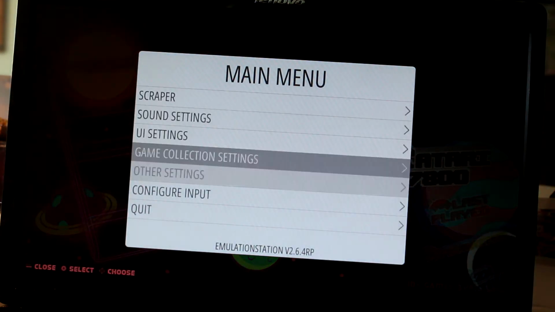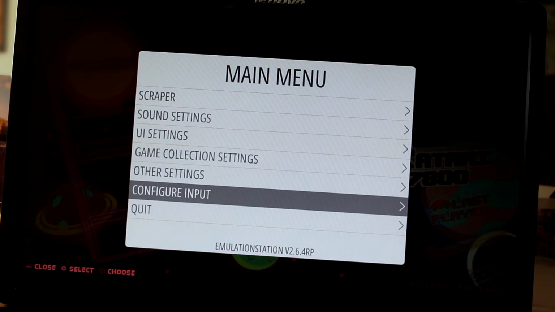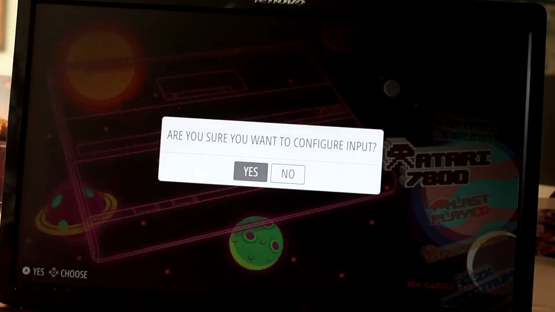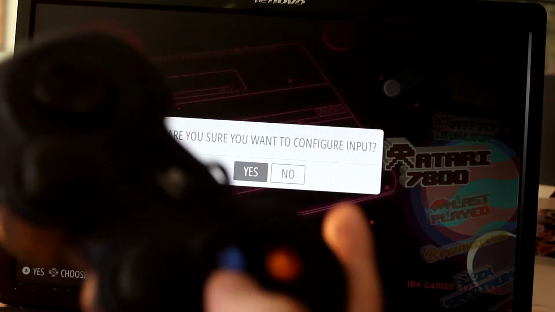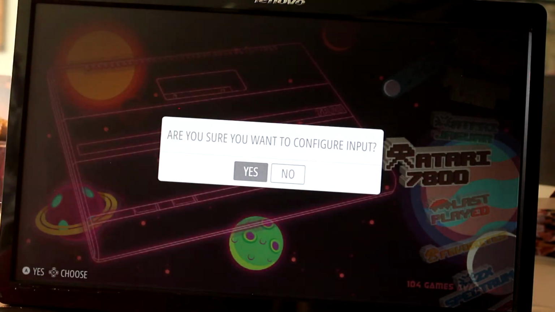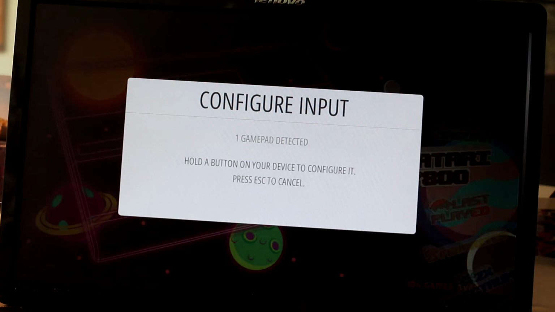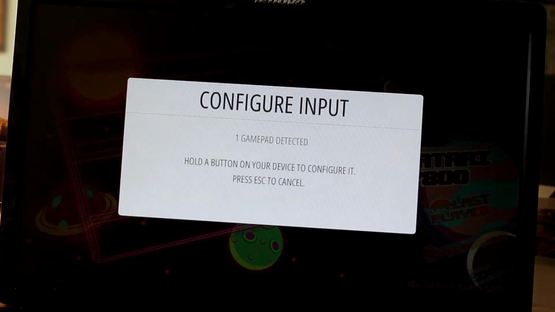On the main menu, you scroll down to configure input and press your enter button. I believe it's the space button on the keyboard, or the A button to select the option. Then it'll recognize any other keypads that you have. So for instance, here's the keyboard. You see how it's flashing there?